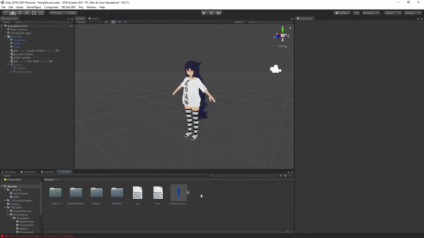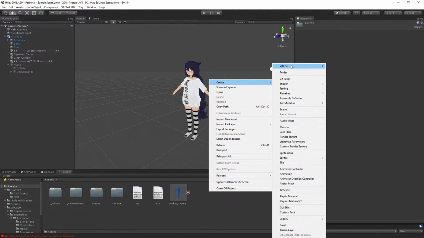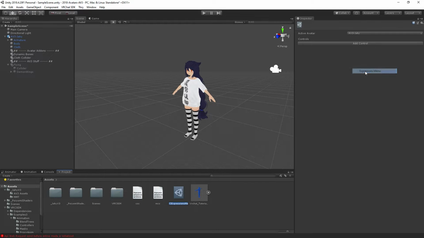So how Avatars 3 works in general: you have the new circular menu, and you need to add a button. So we're gonna do that. If you import the new SDK, you can right click here and go to create, VRChat, avatars, and you can make an expression menu. As you can see, that's the menu. The new circular menu is called the expression menu, so there you go.